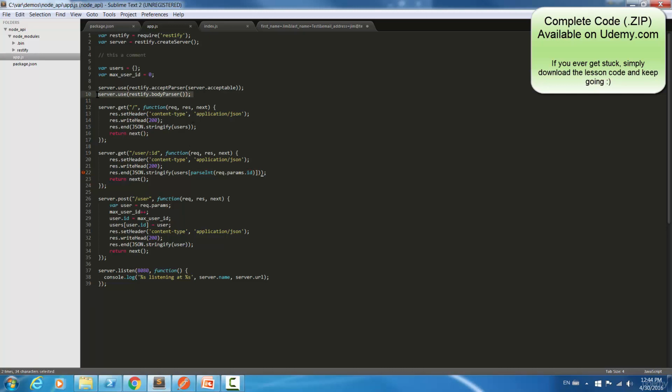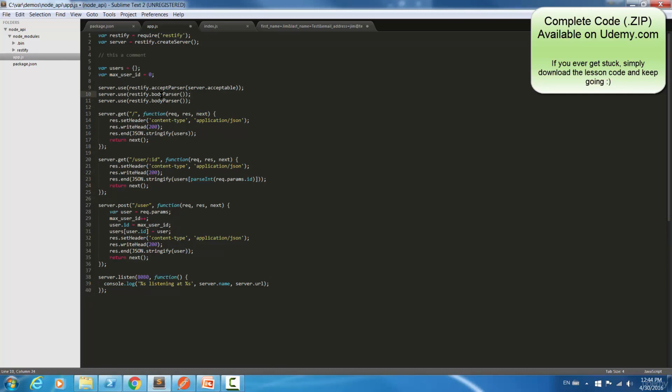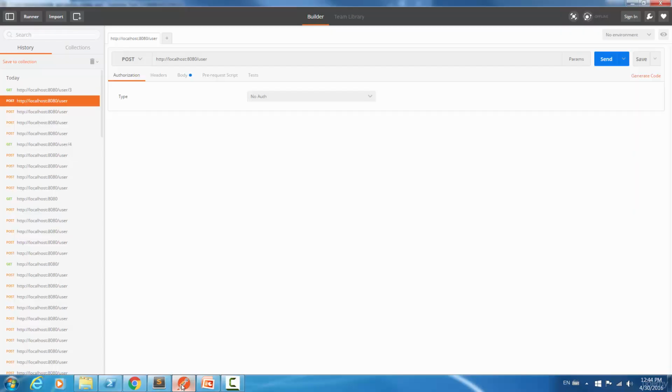And I forget if you have to include this, but it's good to have anyways. In addition to body parser, there's also one called query parser, which might be required in order for this to work properly. In any case, it's good to have because we are going to need it in the future as well. So let's head over to Postman.